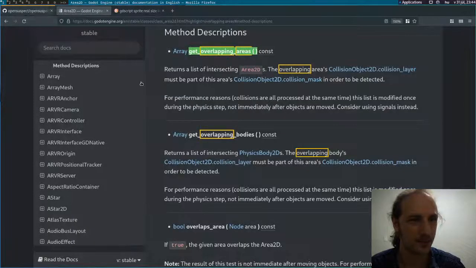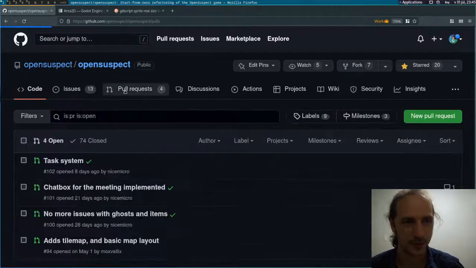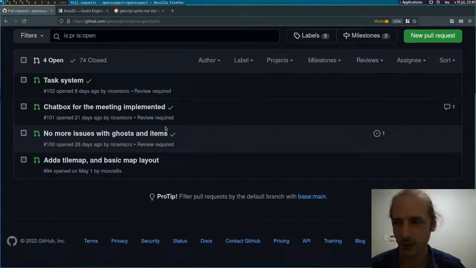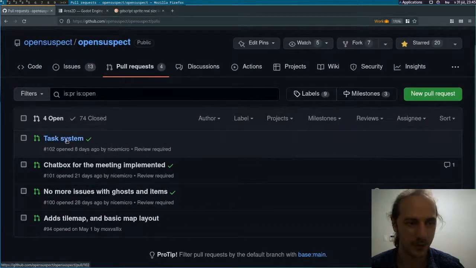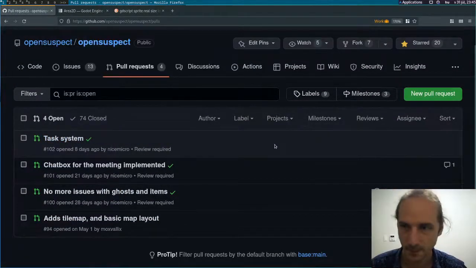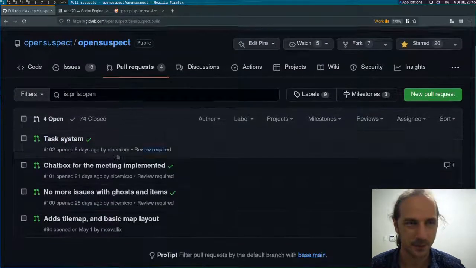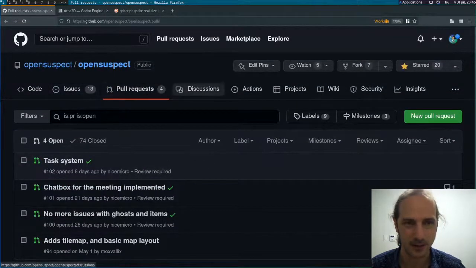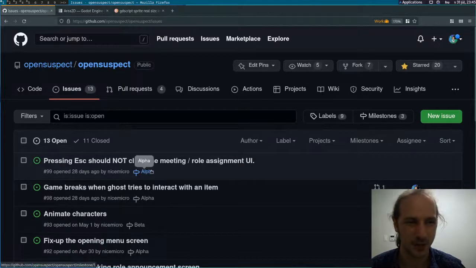But there's one last thing we have to do here, and that is because no one in this project seemed to have any time to accept my pull requests, and I also have not finished the task system. It's not up to spec. I guess not up to specifications right now.